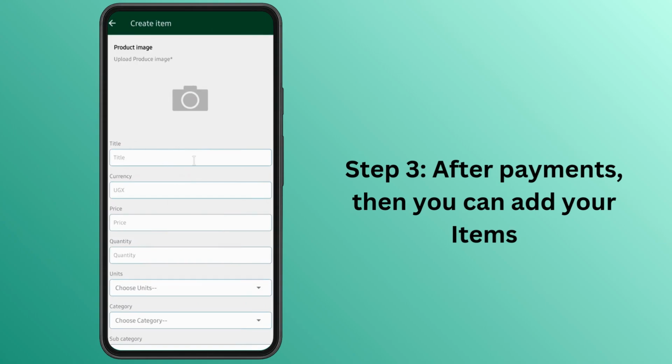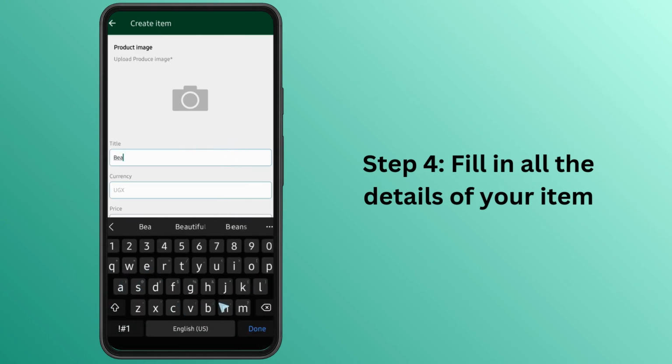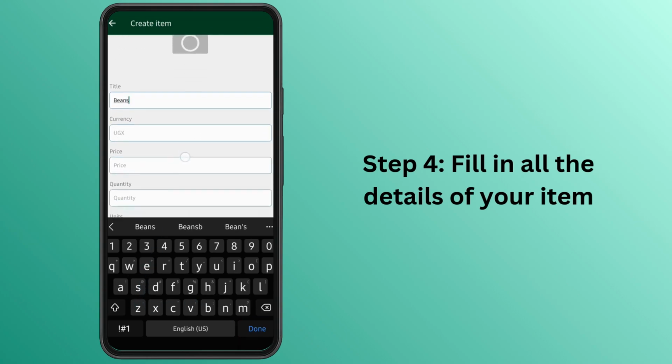and you come here. So what's the title of your item? Here you put the name of your fertilizer, or the seeds that you are going to advertise. So let me say I'm going to advertise beans. Currency is in UGX, which is fine.